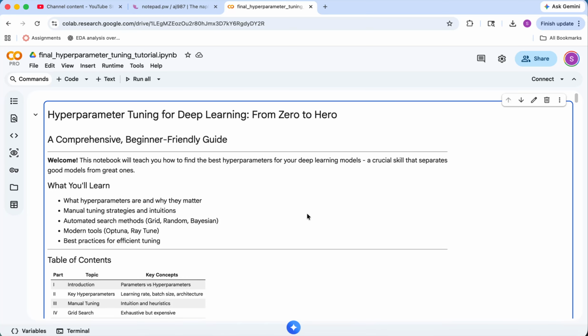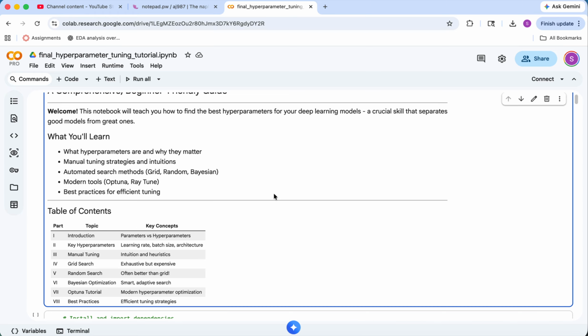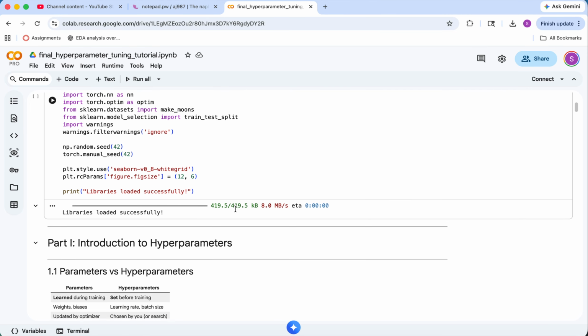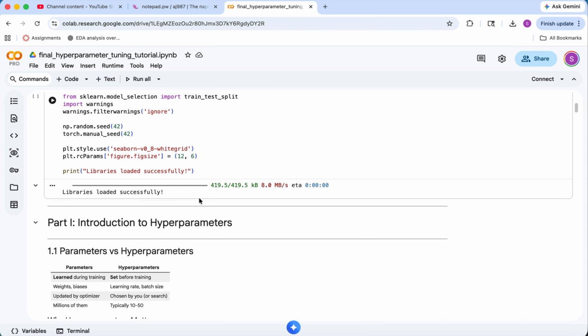In this video, I'm going to give a demo or a quick walkthrough of this notebook, which is a hyperparameter tuning tutorial. Let's begin. With the first coding cell, we begin by installing and importing essential libraries, including Optuna, which is a powerful framework for hyperparameter optimization. The output shows the installation progress and confirms that all dependencies are ready to go.